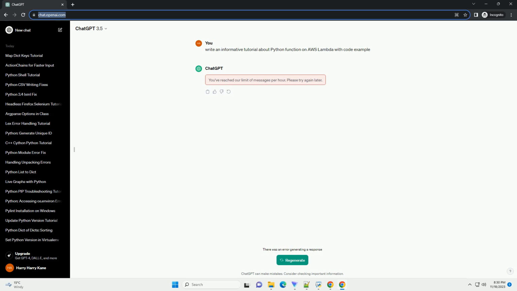AWS Account: ensure you have an AWS account. If you don't have one, you can sign up here. AWS CLI: install the AWS command line interface, CLI, on your local machine. You can download it here. Python: make sure you have Python installed on your machine.